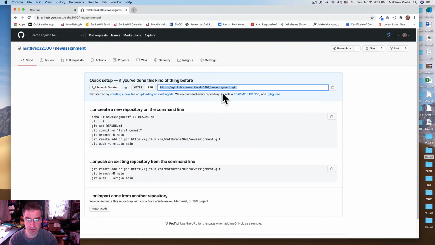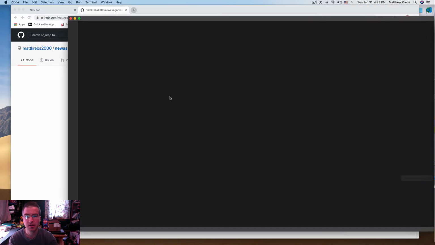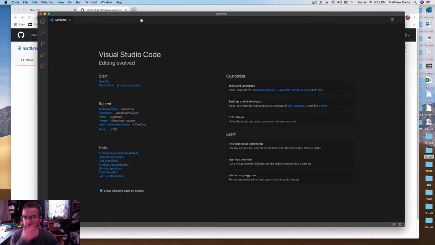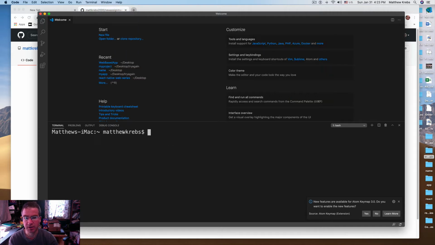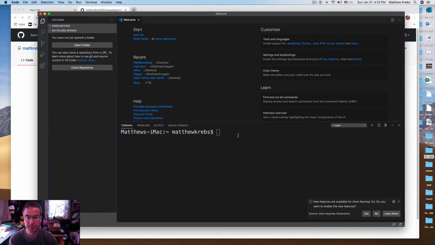But I'm going to copy this right there, where the HTTPS needs to be selected. I'm going to copy that, and once I copy that, I'm going to go to VS Code. So I'm going to open up VS Code, and once I have that open, now I want to open up the terminal. So I'm going to go here, and I'm going to new terminal. Okay, good. So it opens up the terminal for me. I'm going to open up the margin as well.